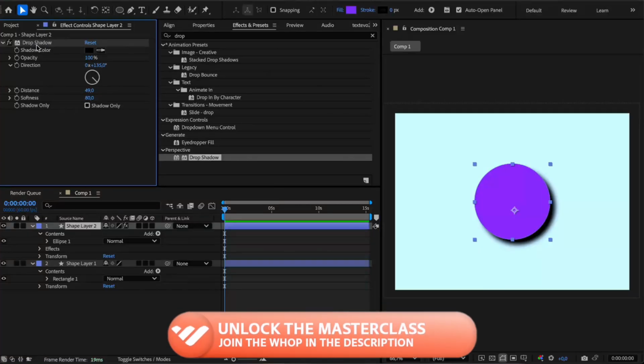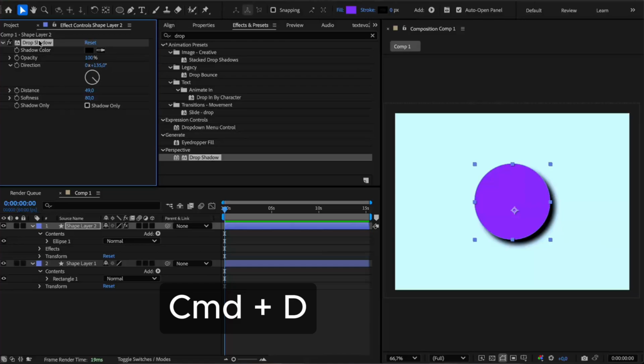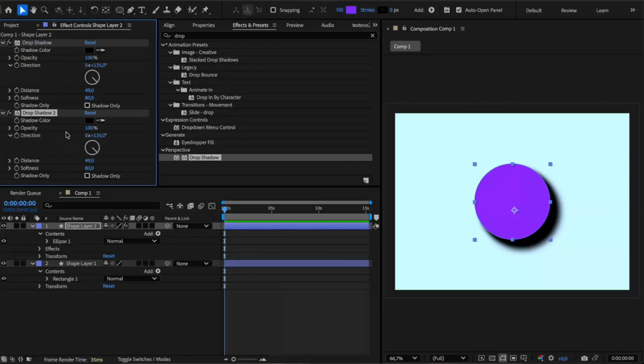So let's select our drop shadow effect and press Command D, or on PC Ctrl D, to duplicate it. Already the result looks much smoother, but here is where the trick starts. For the new shadow, let's turn the opacity down by around 10 to 20%. Let's increase the distance and turn the softness up by 2 times.